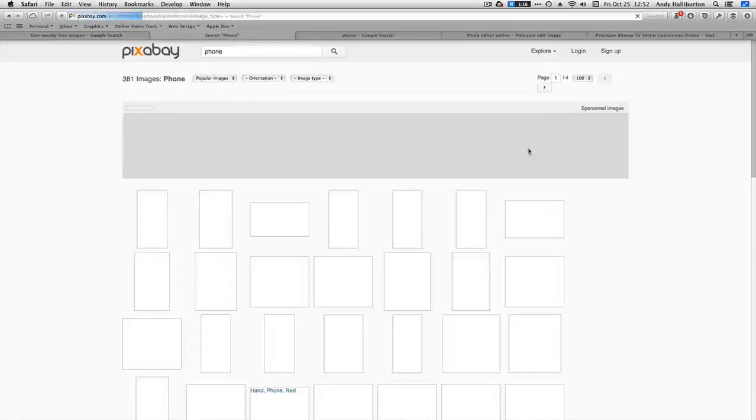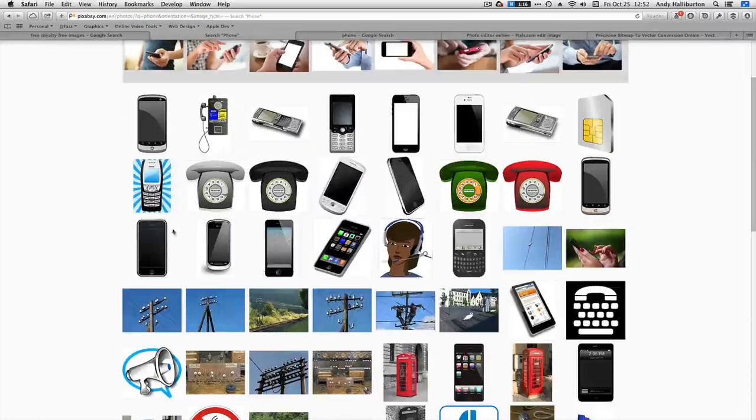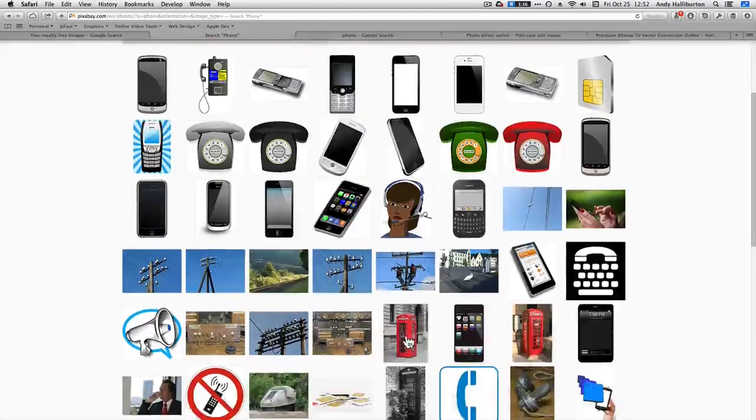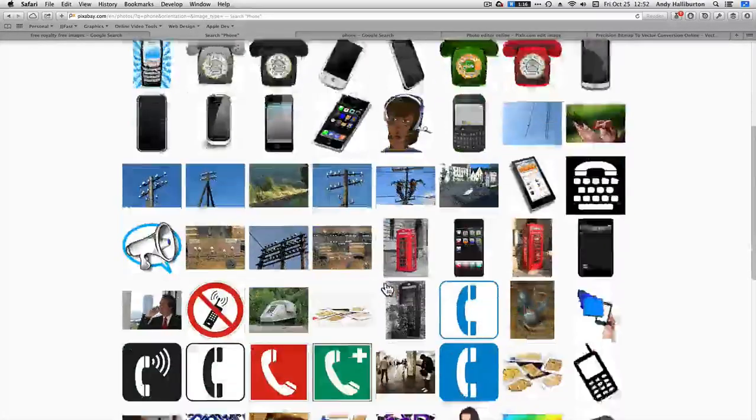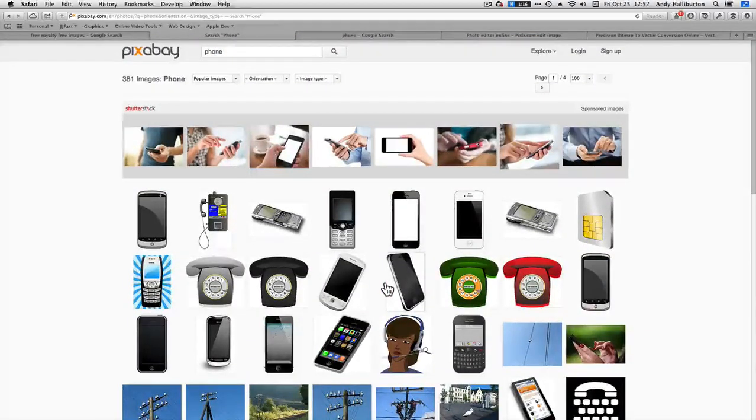With Pixabay, it is going to have ads up here across the top, but you can use any of these images here you want. So here's what kind of looks like an iPhone, maybe an Android there, an old school payphone, old rotary phone. So you can see if you go to a couple of different sites, you'll find images that you like. And you'll also notice that they have sponsored images up here at the top.